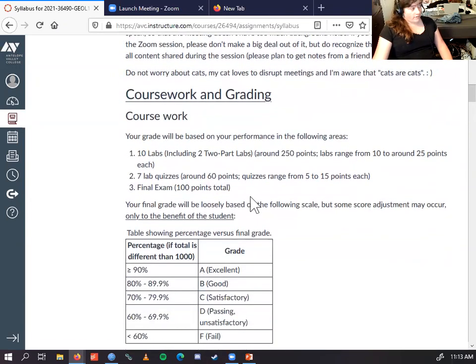in terms of the actual work, we are going to have a total of 10 labs over this semester. Two of them are going to be two-part labs. The plate tectonics lab, which happens right after this, happens over two weeks. And so does one other lab that I'm forgetting off the top of my head.